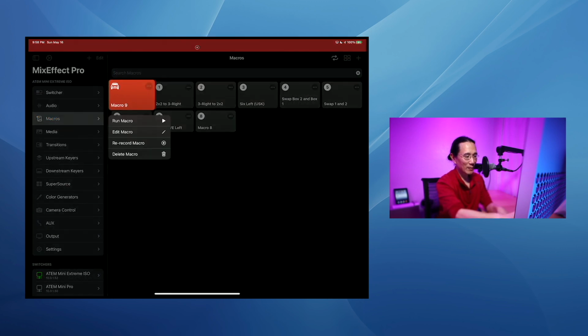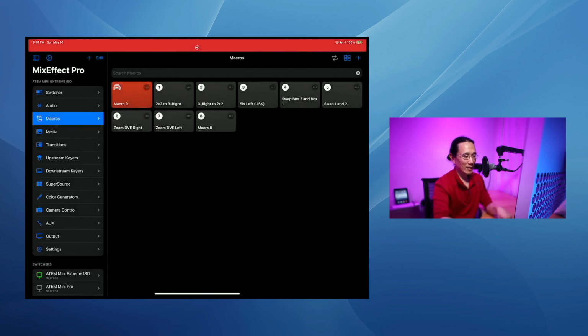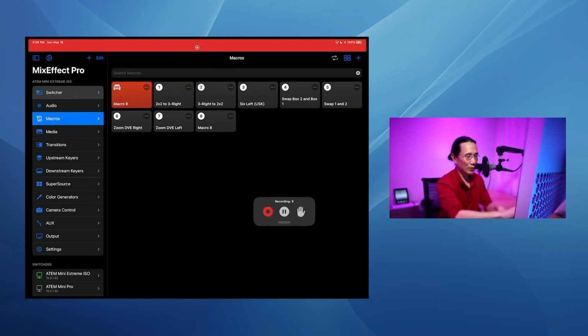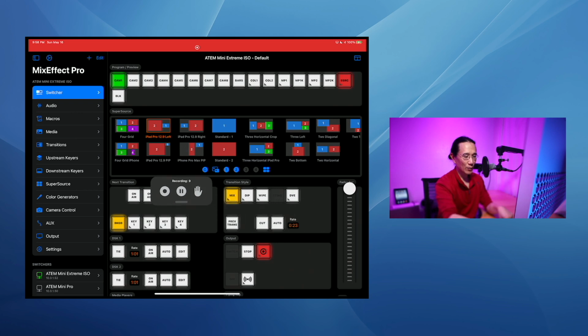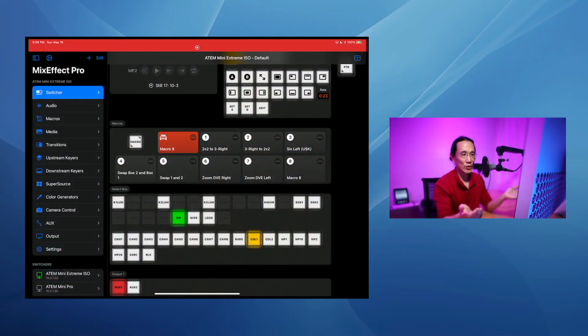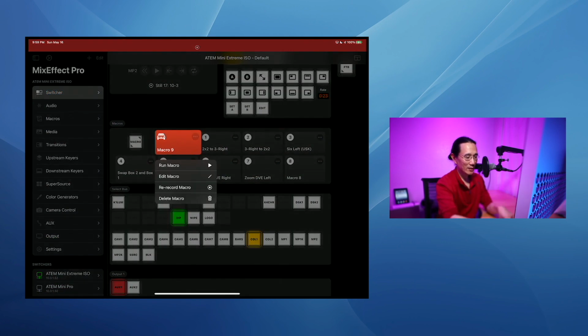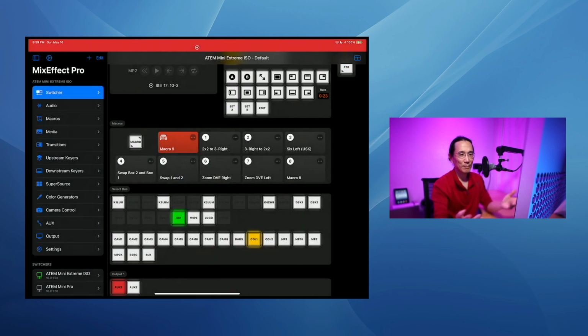If you just tap and press, you can re-record a macro, just like that. And we're recording right now. We see a recording panel pop up right here. I can go to the switcher and I could run auto. It'll do an auto transition right there. And let's just say that's all I want in this particular macro. I'll stop that. I can go down to the macro panel down here and I can run it. And it'll just do the auto transition that I had. If I don't like it, I can just long press and delete the macro. Boom, you're done.